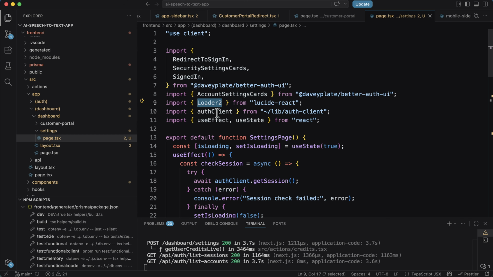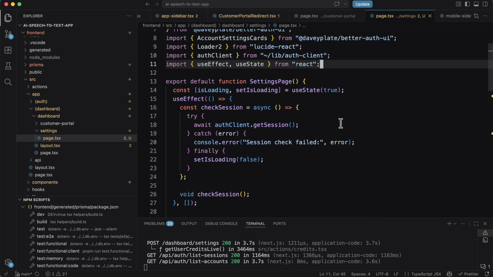We need to use the Auth client we set up earlier. This client will help us get the user session information. We also need to import 2 important hooks from React. We need useEffect and useState. We are going to start by adding a state variable called isLoading. We set this initial value to true.